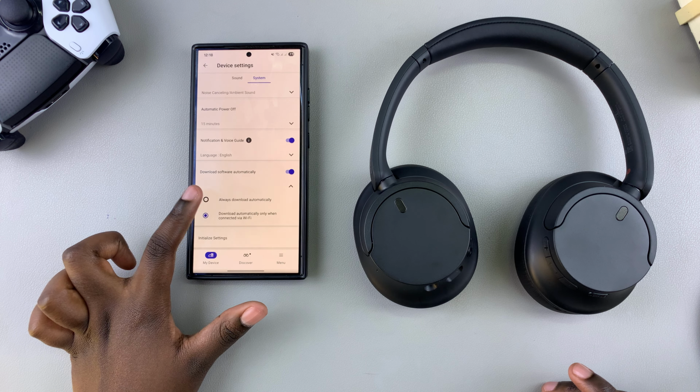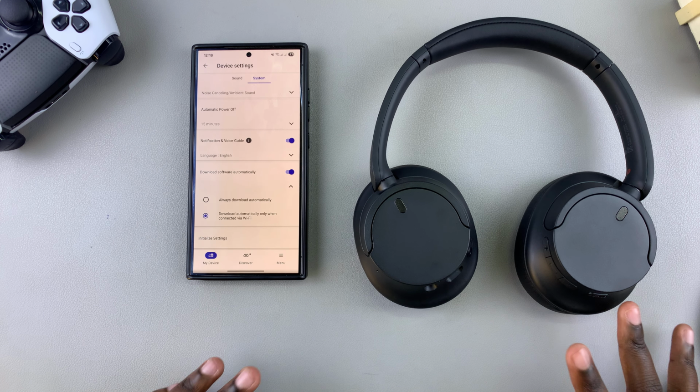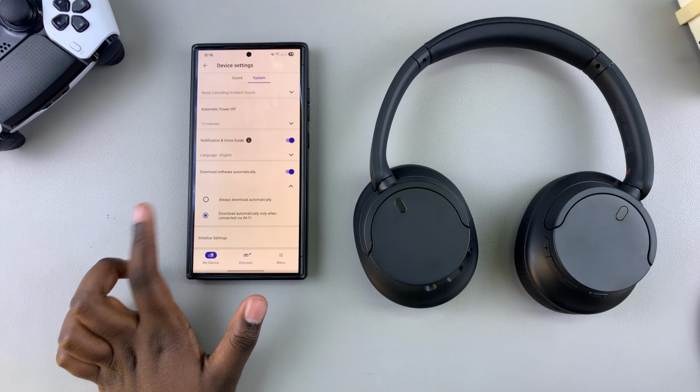So it's up to you to make your choice, and once you've done that, it means that your software will automatically be downloaded and installed as long as you have an internet connection, whether it's Wi-Fi, mobile data, or both.